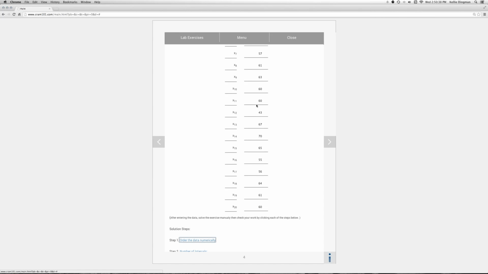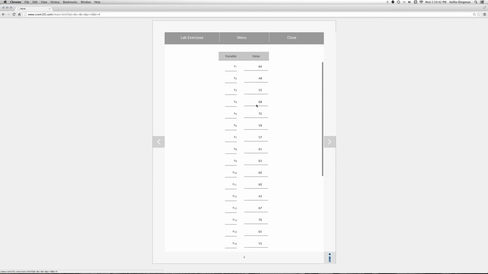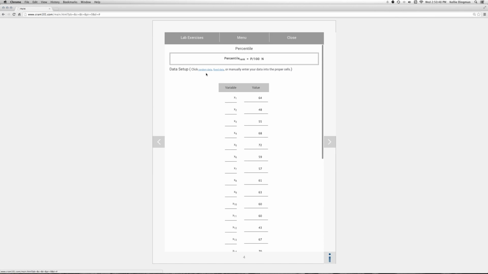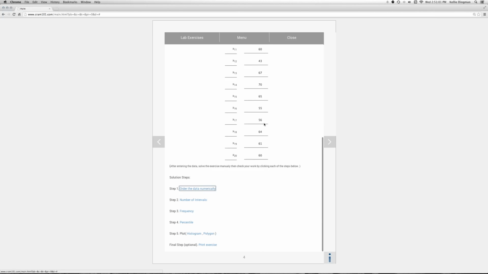Okay, so just check this real briefly here. Okay, so we have the data entered into the table. You can on CRAM choose random data if you want to come back and do some different exercises to ensure that you've sort of mastered the concept. They also provide fixed data, which is an exercise that they walk you through. So we've got our data in the table.